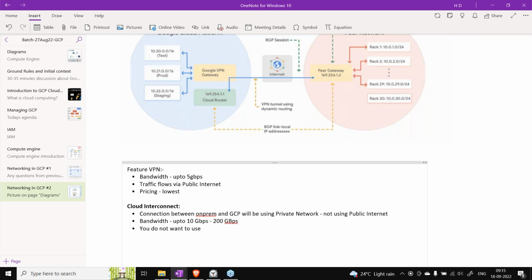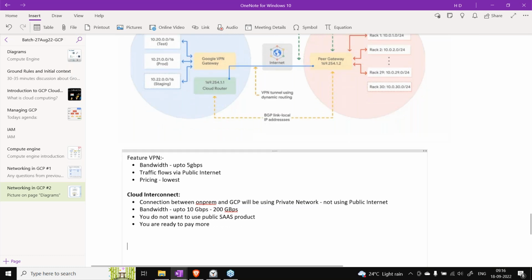And you do not want to use public SaaS products. The limitation, again, is that you're not going to use SaaS products like Gmail or YouTube. Then you can go for this because it's not going to use public internet. So you can't use the SaaS products of, let's say, Google Suite. But if your bandwidth requirement is very high and you are ready to pay more than VPN, it is not just a little more, it is a very expensive solution.